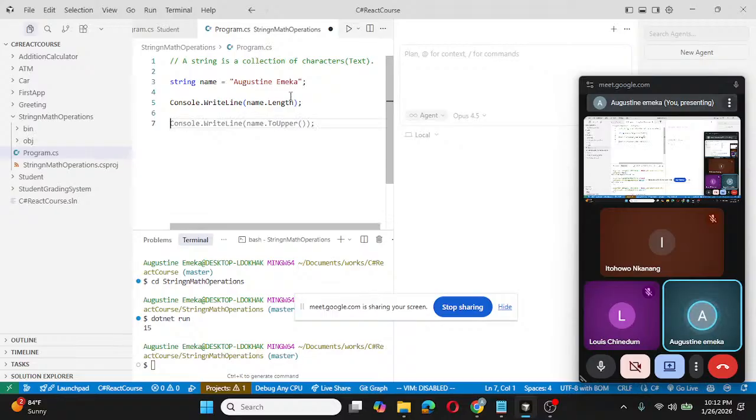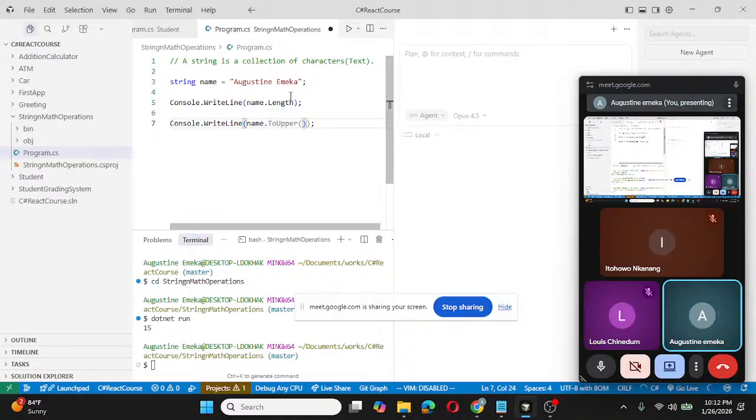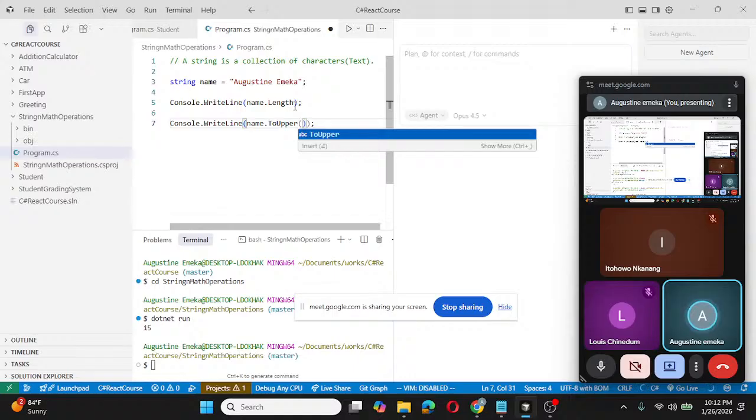So the next thing I can do is that I can console.writeLine the name, then make it uppercase. And to do that, I simply say console.writeLine, then in brackets, close the semicolon, but in brackets I can say name dot ToUpper. The T starts in capital and the U also. ToUpper. Then I put this opening and closing bracket.